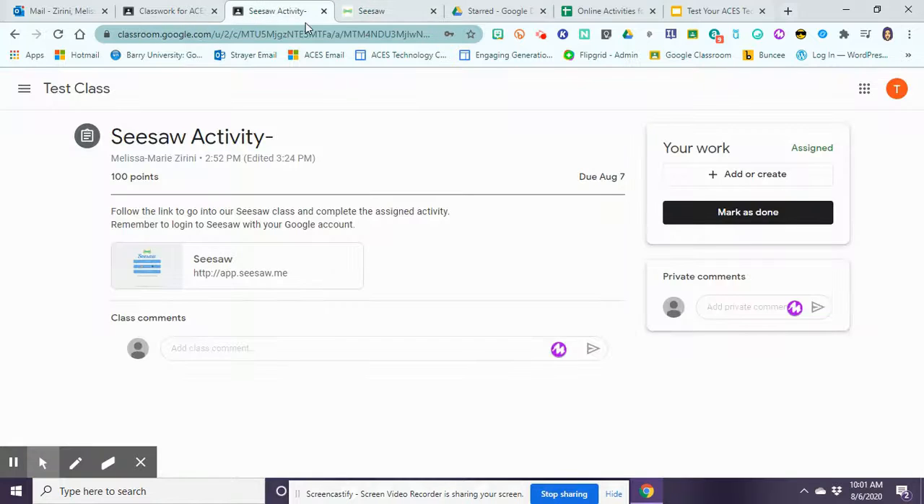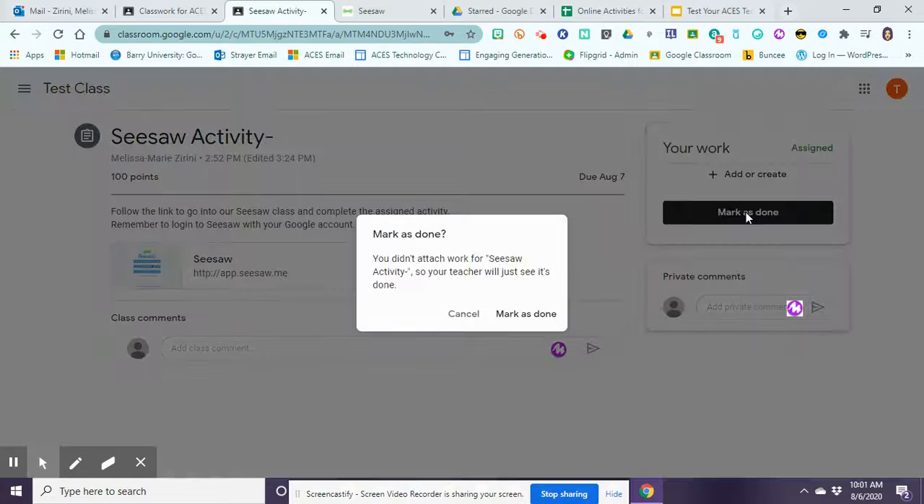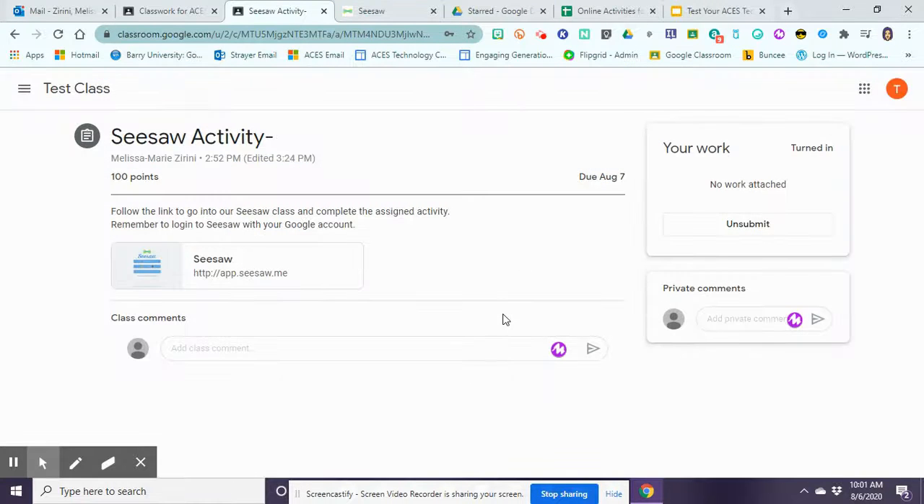Now that I finished my activity, when I go back to Google Classroom, I've done my activity, it's finished, so I'm going to mark it as done because I completed my Seesaw activity. And so that lets me know that I finished, or reminds me if I look at it later, I know I went into Seesaw and did it. And it also lets your teacher know that you finished your activity in Seesaw, and that way your teacher can go back in and will notice that they have your assignment ready for you.